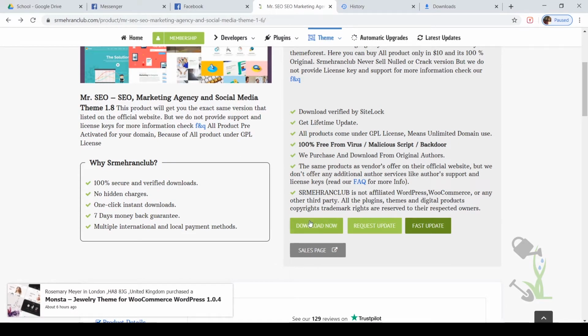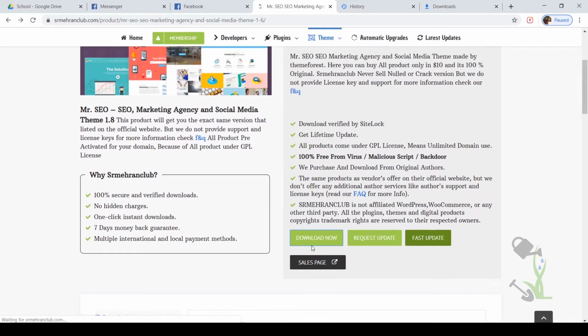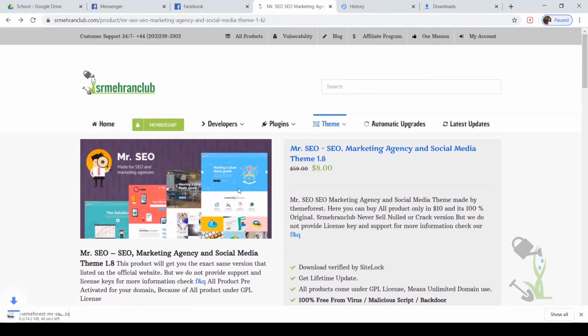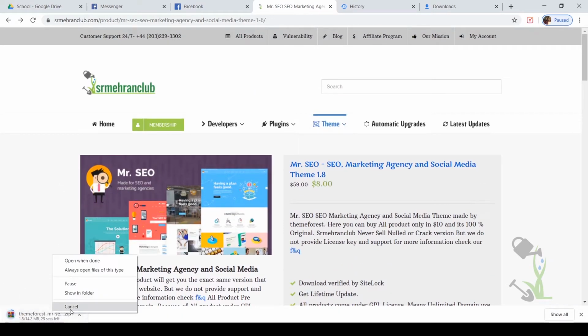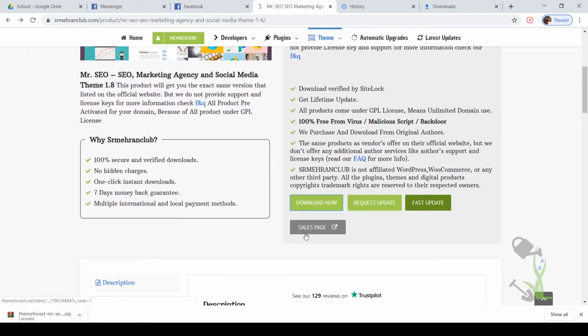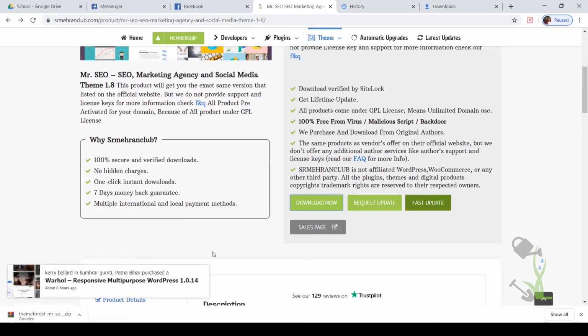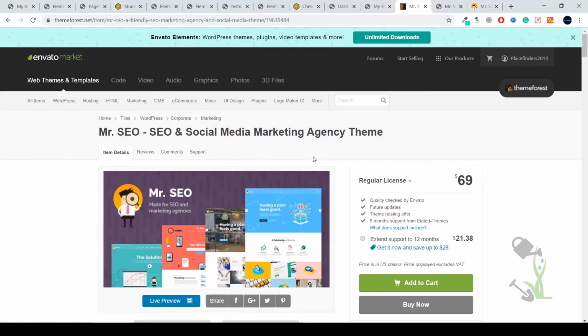Just click on download now and the process will start automatically on the left hand side. As you can see, I will just cancel it because I have already downloaded it. Once the file has been downloaded completely, our next step is to install that file on our WordPress website. So let's come back to our WordPress website.